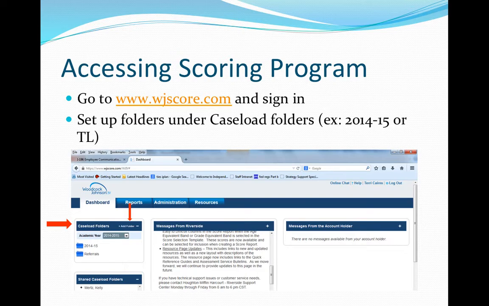The first time you log in, it will be a good idea to set up your caseload folders. It is recommended to set them up by school year, or by building in school year if you are in multiple buildings. To do this, see the Caseload Folders window on the left side of your screen. You will see the Add Folder option in the header next to the Caseload Folders title. Click on the plus sign to add a folder and name it as you desire.